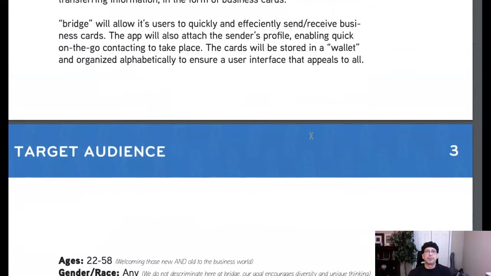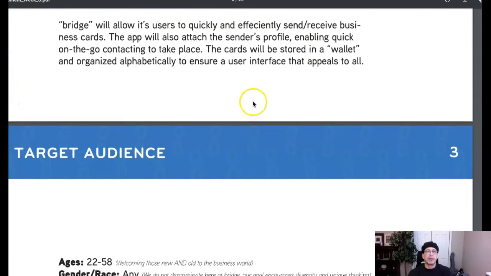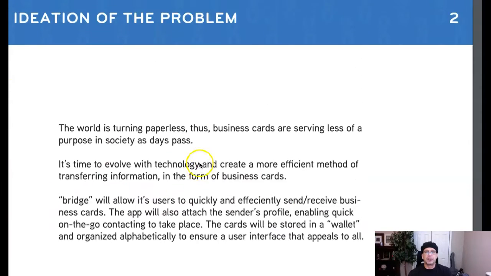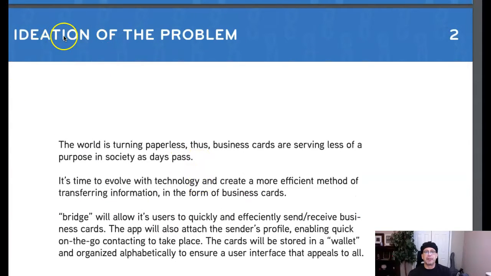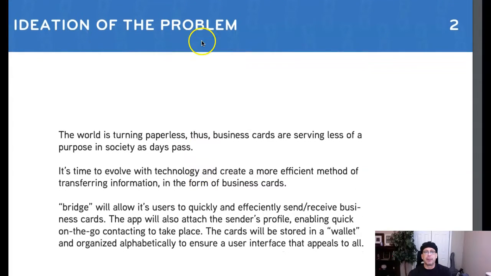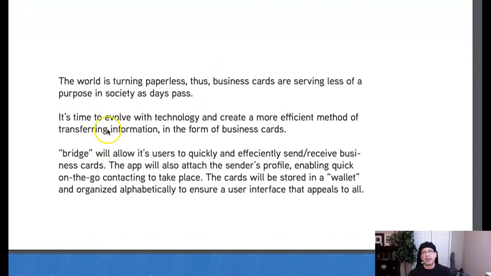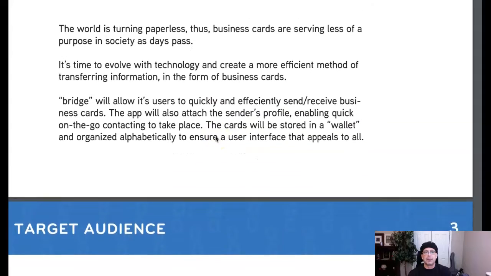Ideation of the problem. So you have your basic definition of the problem, and then you also have your solution here. So you might rename this ideation and solution of the problem, or ideation of the problem with intended solution, or something like that, because this is a problem solution. It's not just a problem page.